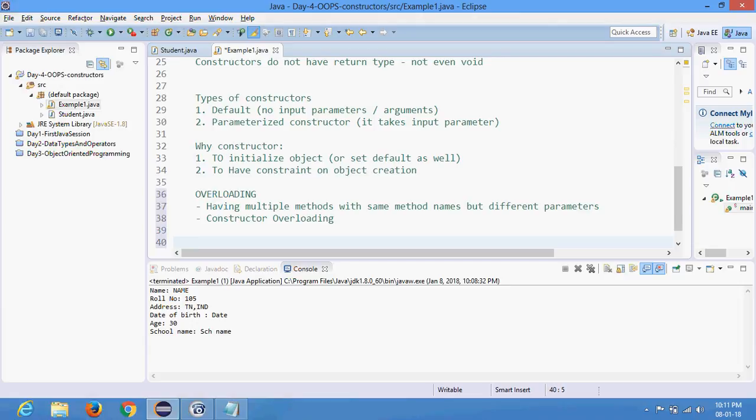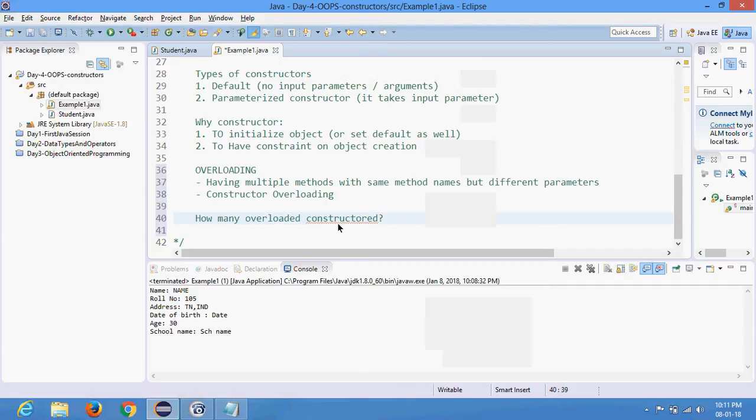Now the question is, how many overloaded constructors can we have? The answer is very easy. There is no limit, as long as the parameters are different. I'm saying that the parameters are different.